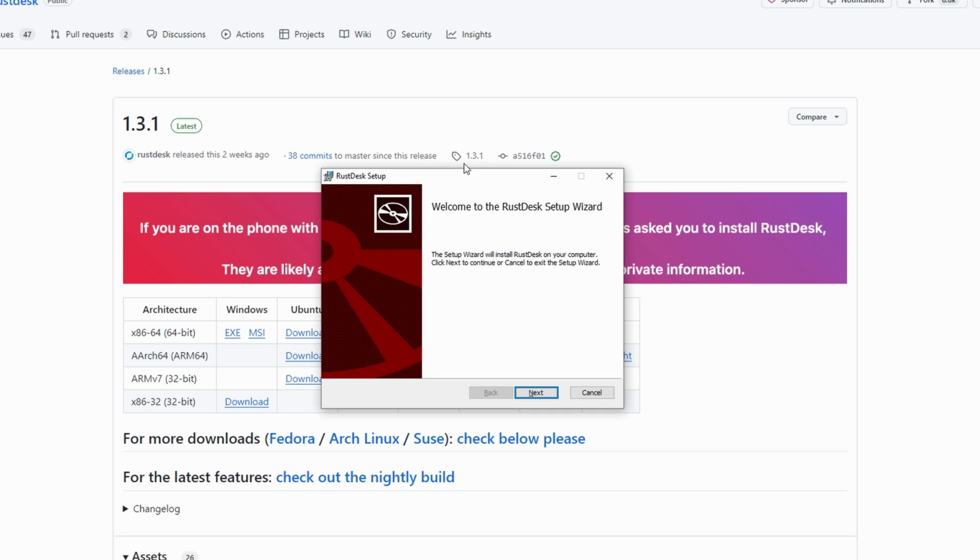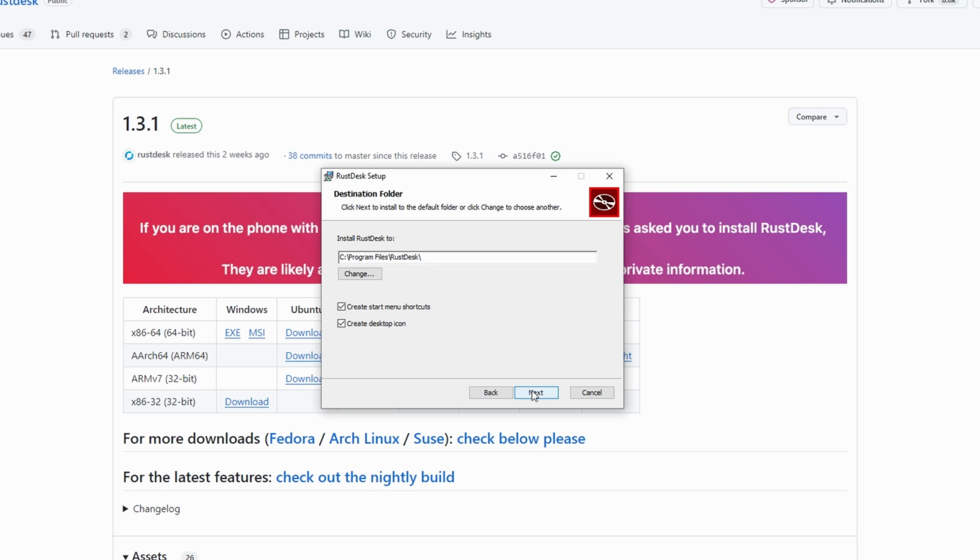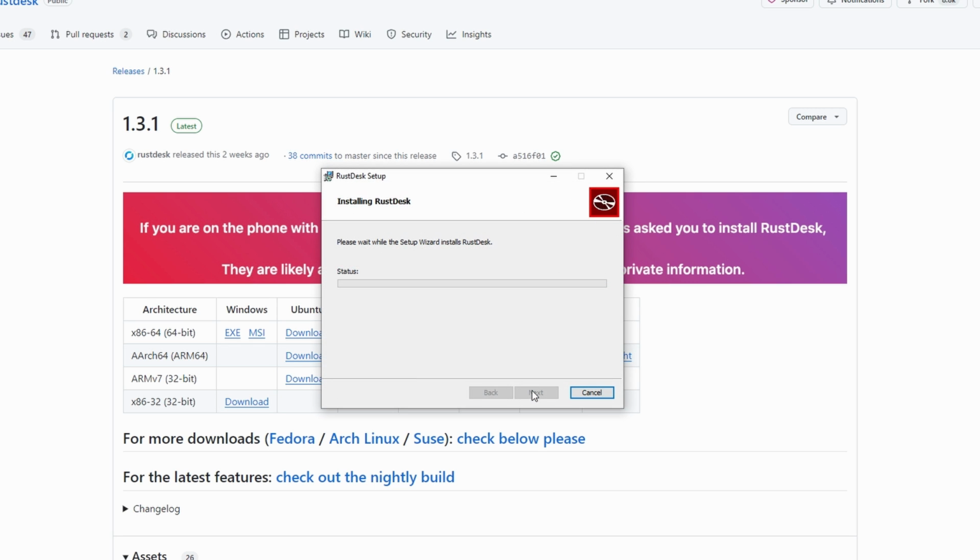Alright, so now you've downloaded RustDesk. What's next? Let's get it installed. Open the file that you just downloaded. You might see a user account control pop-up asking for permission to run the file. This is pretty standard for any program you install on Windows. Just click Yes to continue.